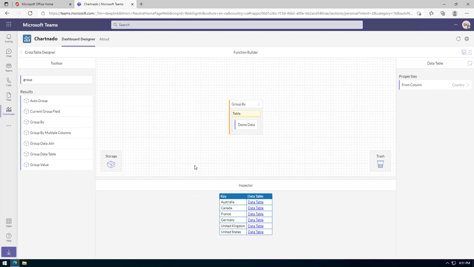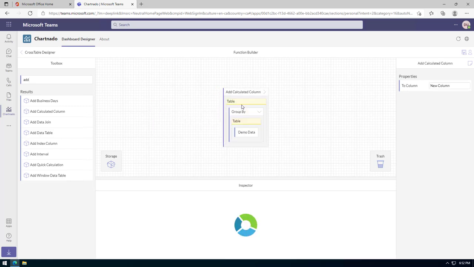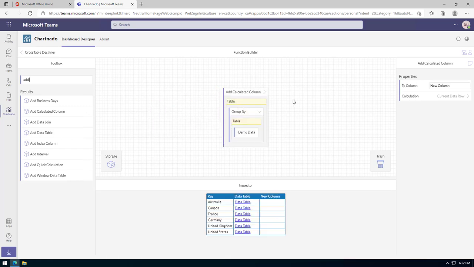So that's fairly straightforward. Now what we want to do is get a list of all of the sales for each of the countries. So we're going to add a calculated column. We'll drag a calculated column node on. And then we're going to say, okay, what do we want to name the new column? We'll call this sales.